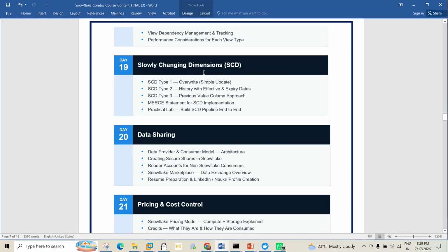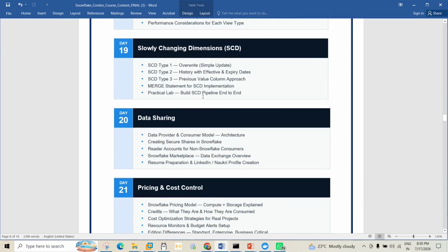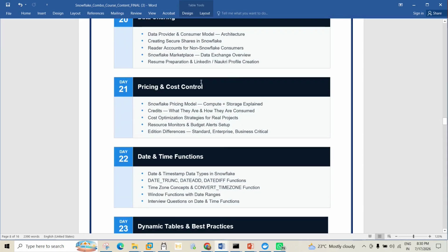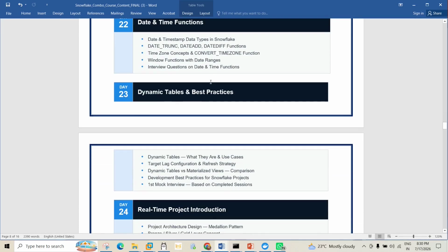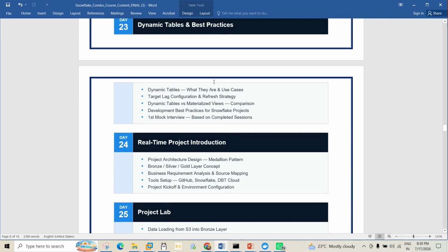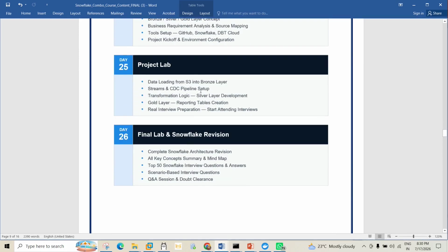Then the advanced things like SCD 1, 2, 3, how to create SCD 1, 2, 3 in Snowflake, and how to go for the merge statement and everything, data sharing, pricing and cost control, date and time functions, dynamic tables and best practices, and real-time project introduction. Then we'll have the project lab.